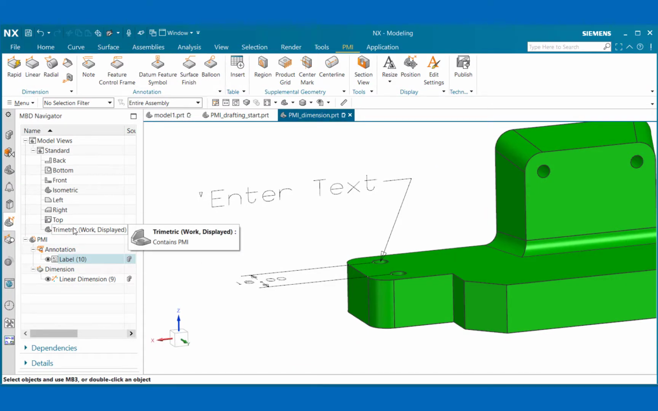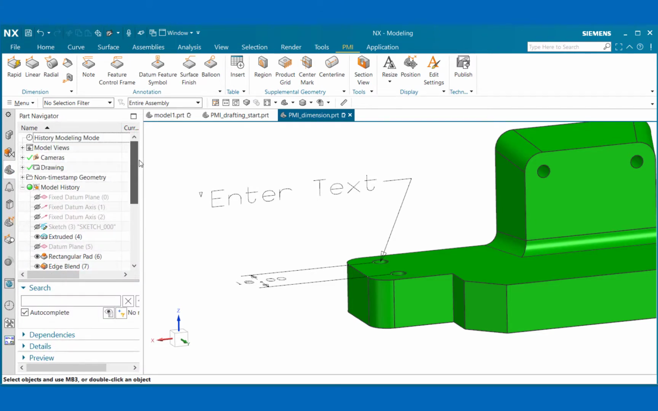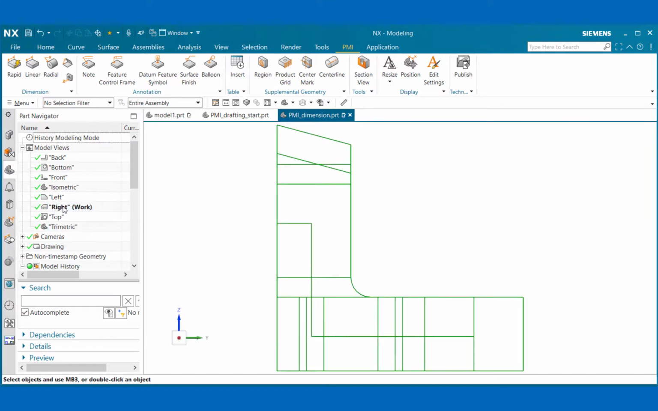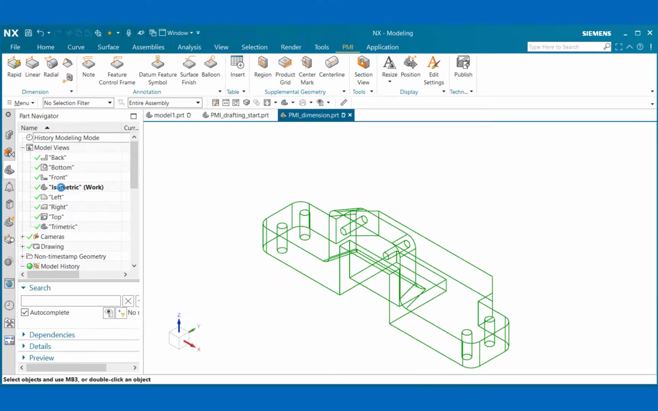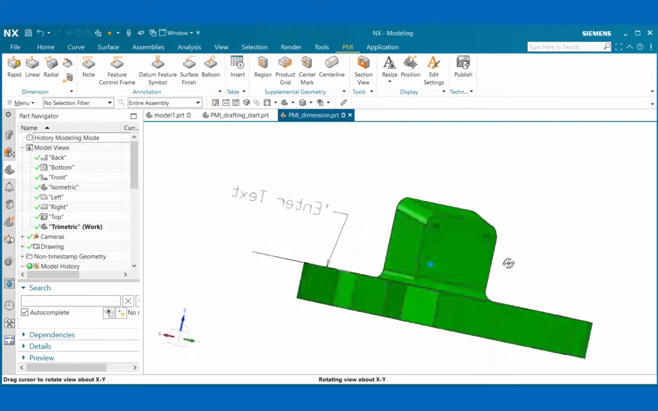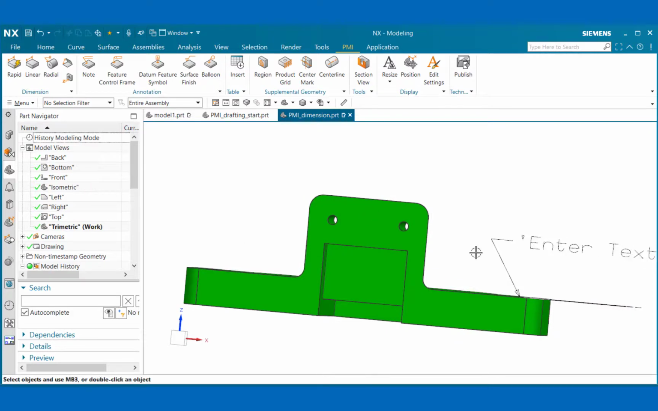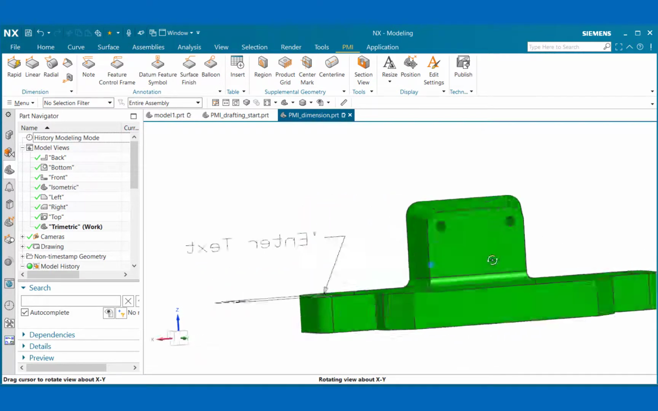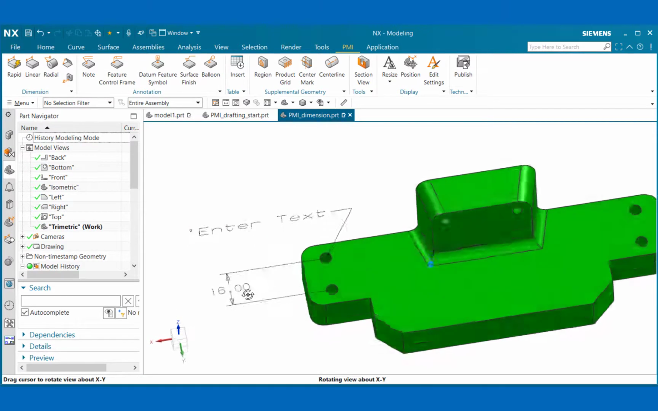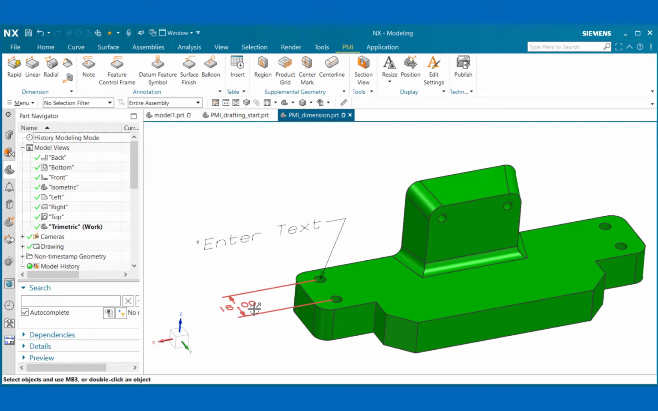We are working in the Trimetric View, which is the work view. So if I go back up to our part navigator and I go into our model views here and I select, say, a right view as my work view, I don't see anything. If I go to isometric as well, you won't see that, but if I go to trimetric, there is the PMI where we placed it. And don't worry, if you turn it and you see it backwards, it will automatically flip to the proper view so that you can read the annotation or the dimension properly.